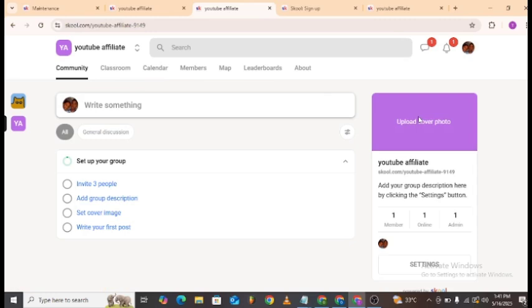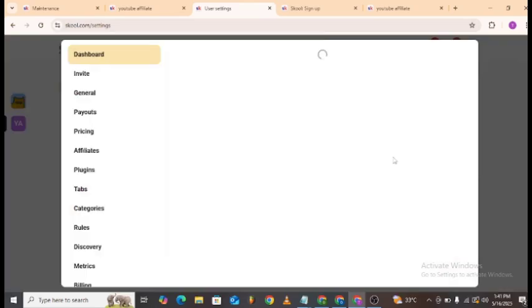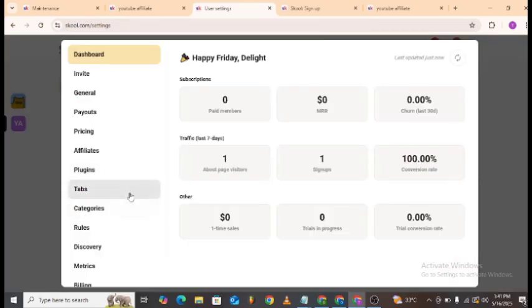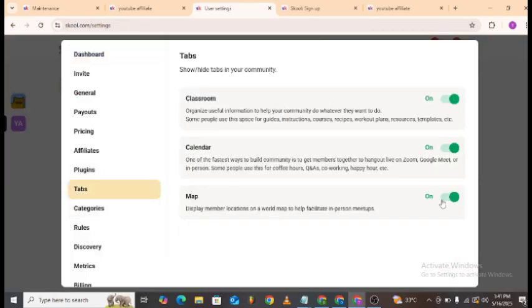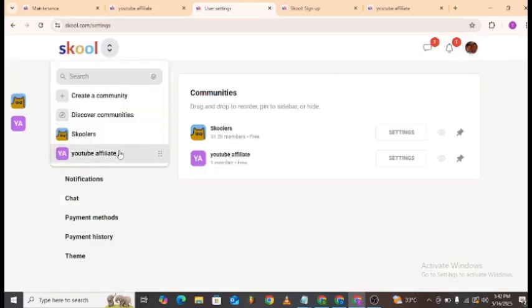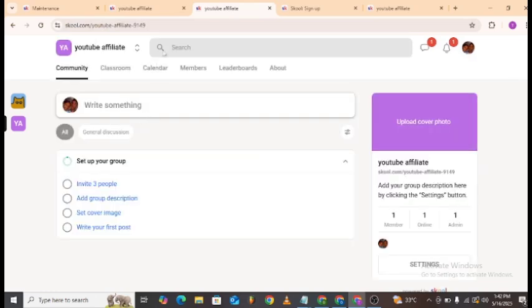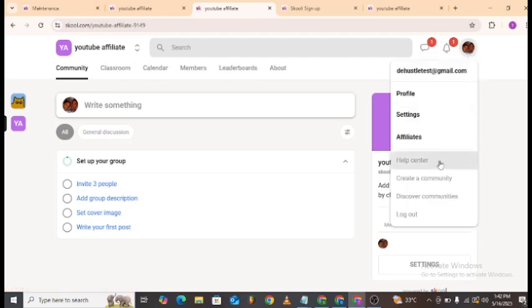You can disable any one of them. So let's go back to our settings. Basically that's how the tab section works. Let me try the map section and disable it right now. Now that I've disabled the map section, if I go back to my community, you will notice that the map section is gone. There is no longer a map section because it's no longer needed. We've disabled it, which is completely fine.